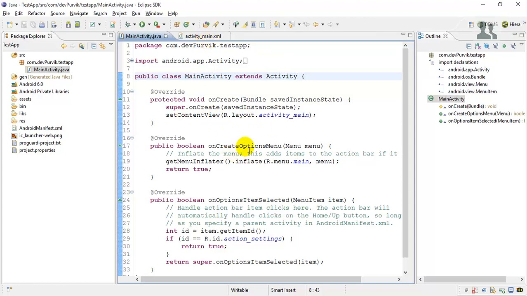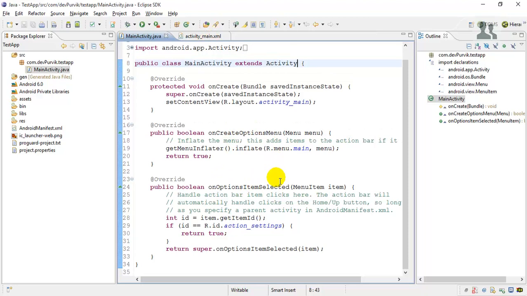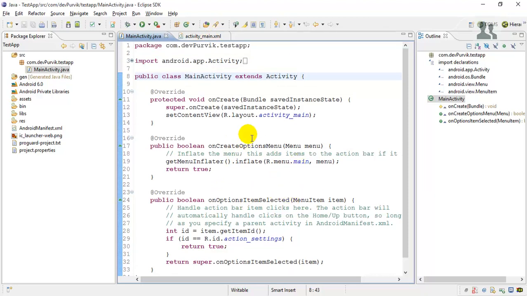Then the onCreateOptionsMenu and onOptionsItemSelected methods are there, which work when the options menu is selected. We will talk about these things later in other video tutorials, but right now this is where the main Java files reside, in the source folder, which contains the main Java file of your activity, or you can say the main class file of your Android application.